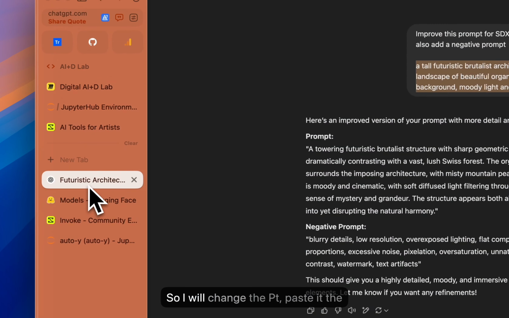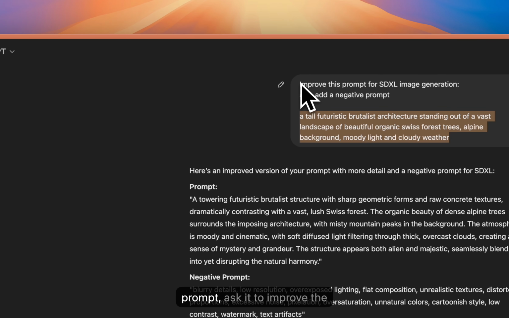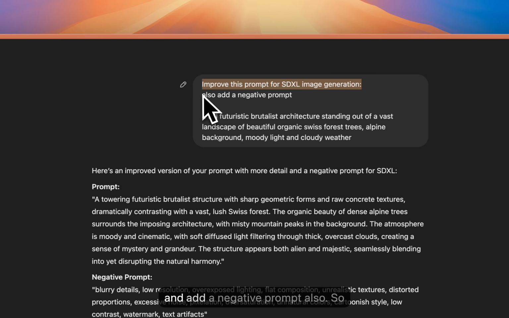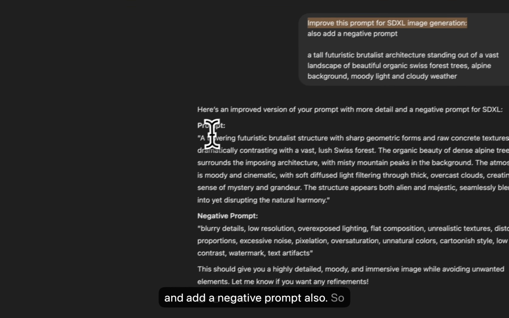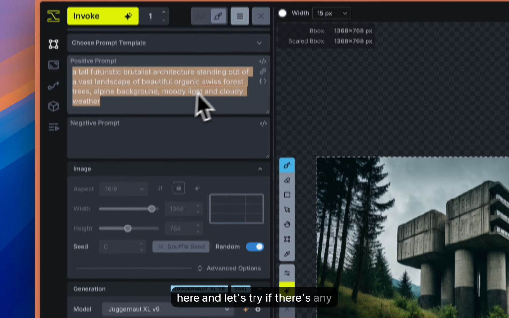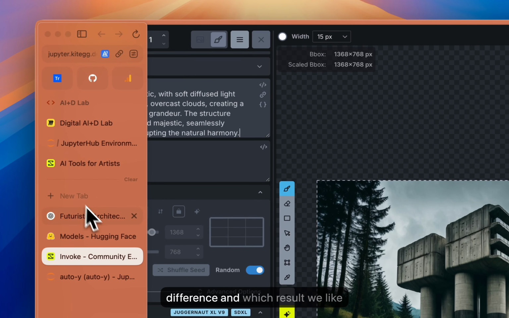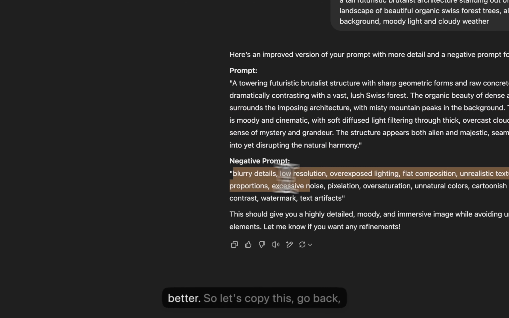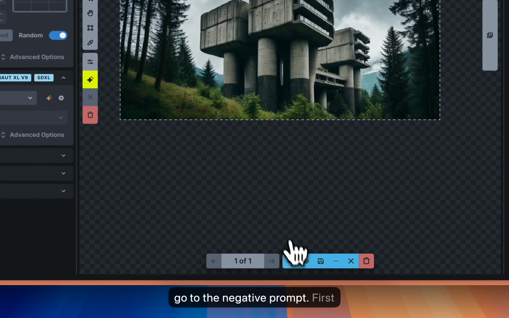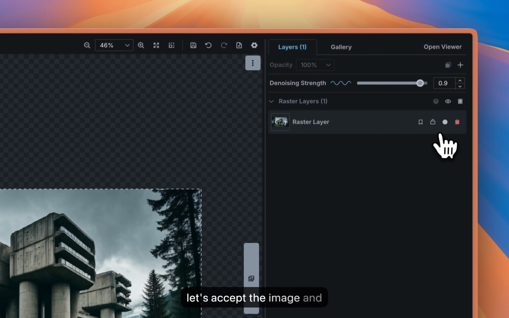I went to ChatGPT, pasted the prompt, and asked it to improve the prompt for SDXL image generation and add a negative prompt also. So let's copy what we have inside here and let's try if there's any difference and which result we like better. So let's copy this, go back, go to the negative prompt. First, let's accept the image and deactivate it.